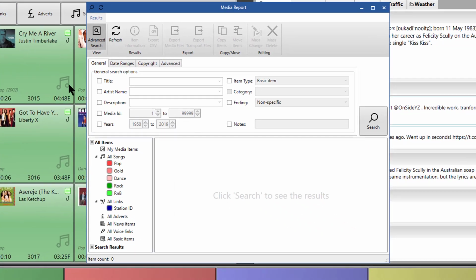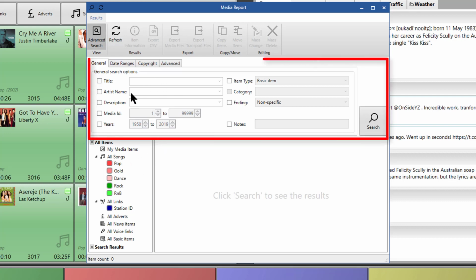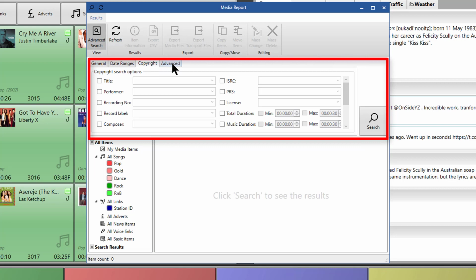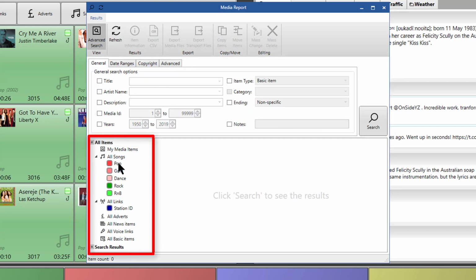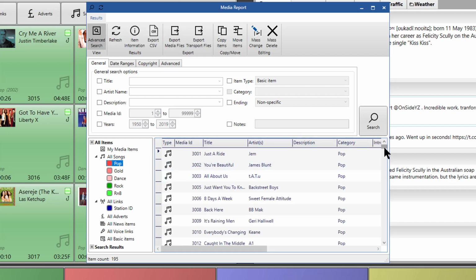So this allows you to select the media items you want to work with. You can either do a search based on title and artist, date range, copyright, or other advanced fields, or you can select items using the tree menu on the left hand side. So let's say we wanted to find some pop songs. Click on the pop, and here we have a list of all the pop songs listed inside Myriad 5.